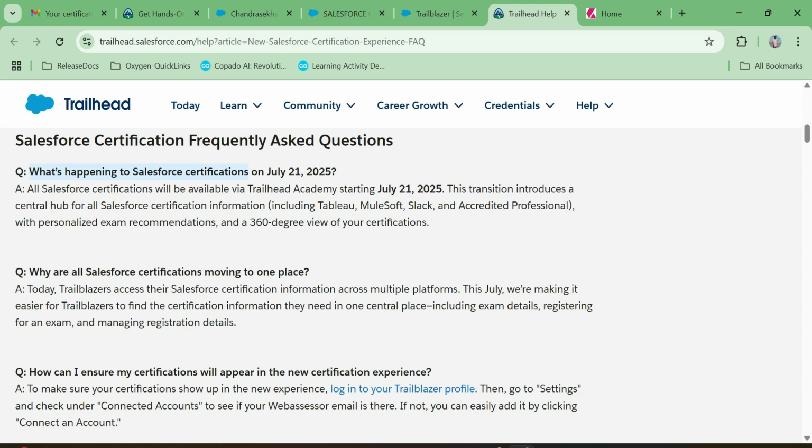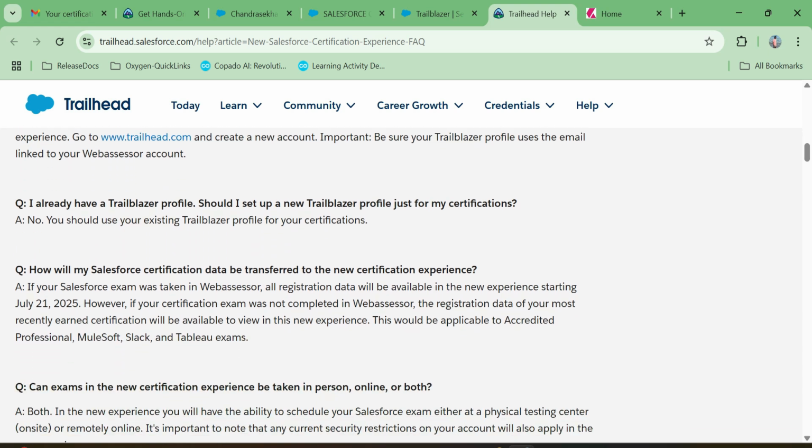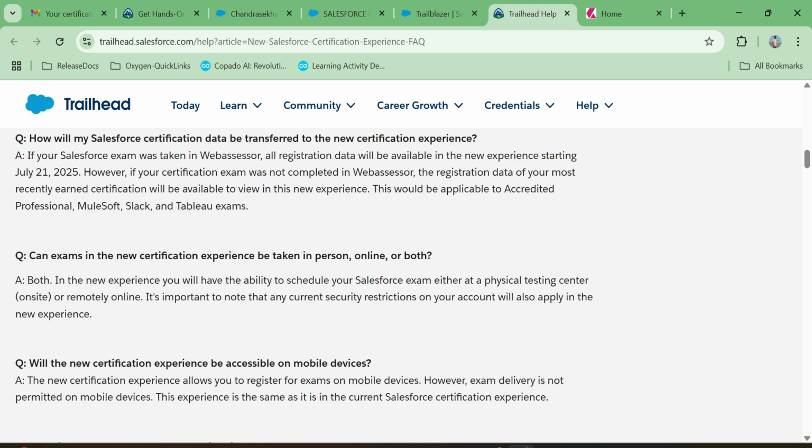What's happening with Salesforce certifications on July 21st, 2025? The certifications will be available via Trailhead Academy starting July 21st onwards, as we discussed. From July 21st onwards, all the certifications will show in the Trailhead Academy only, including Tableau, MuleSoft, Slack, and accredited professional. It's not only for Salesforce, it is for Tableau, MuleSoft, and Slack, for all of them.